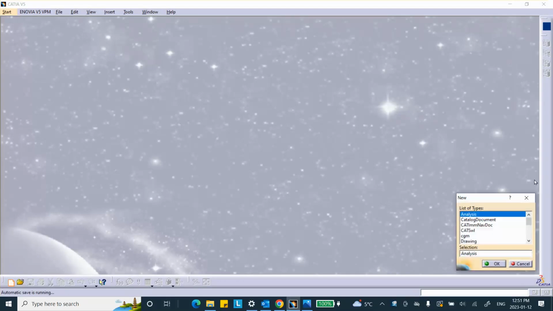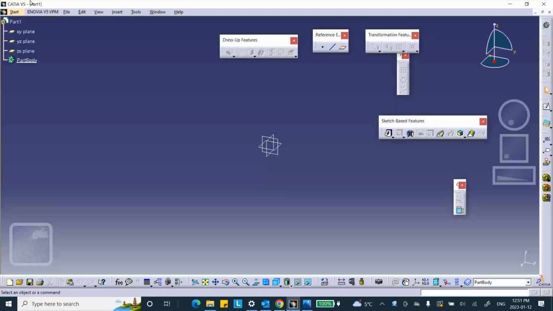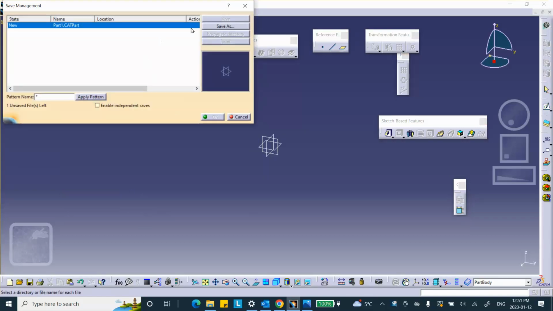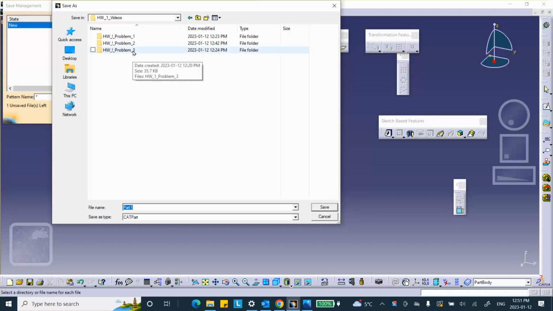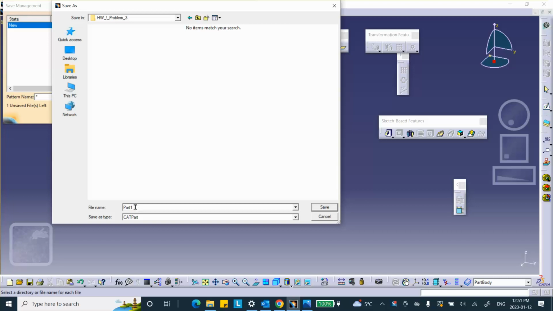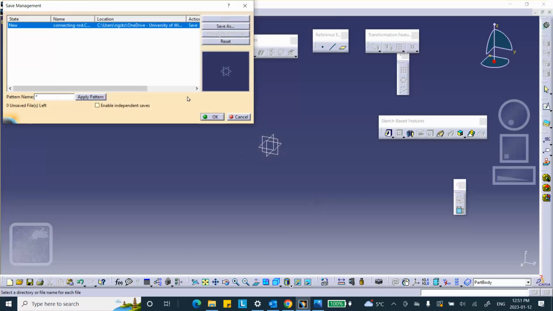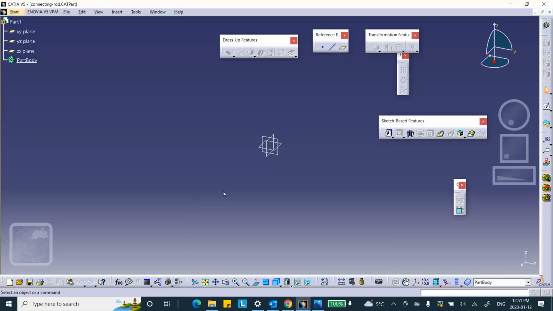First of all, I'm going to start with the part file. Okay, immediately I'm going to save this. File, save management, save as. I have a folder created already here, homework 1, problem 3, and if you want, you can give it a different name. Sure, why not? Why don't I call it connecting rod? Okay, say OK, and it's going to get stored in that folder.